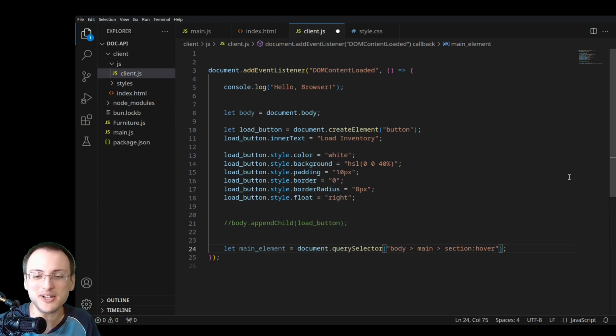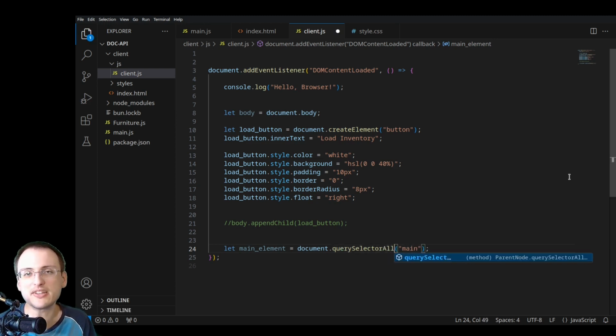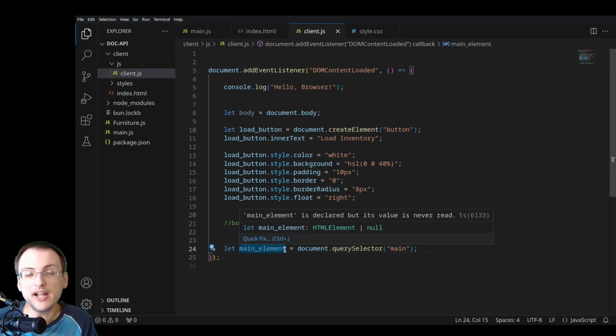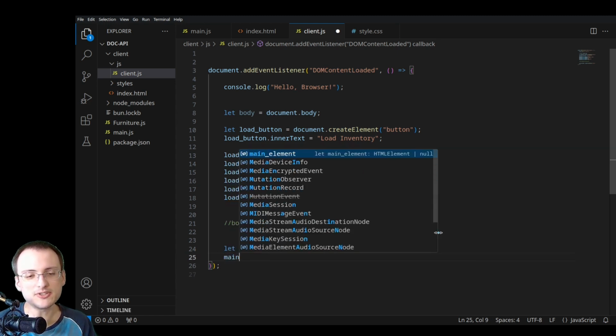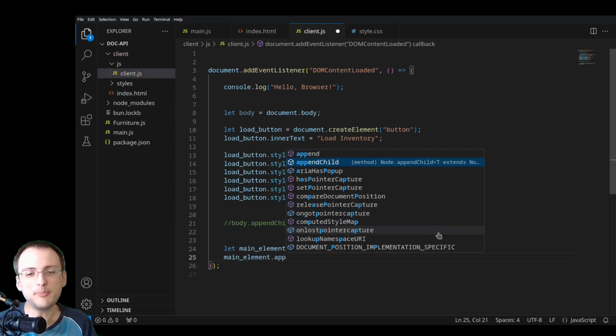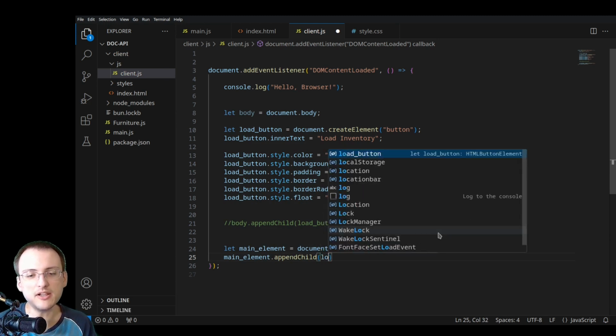whatever I want to do, whatever combinators I want to apply, whatever IDs and classes you want to apply, you can do so right here inside this query selector. And there's also a querySelectorAll if you're expecting more than one result. But this will give me a handle on an element that's already there on the web page. Once I have that, it works just like the body element we saw before. So I can take this main element, append my child to that main element.